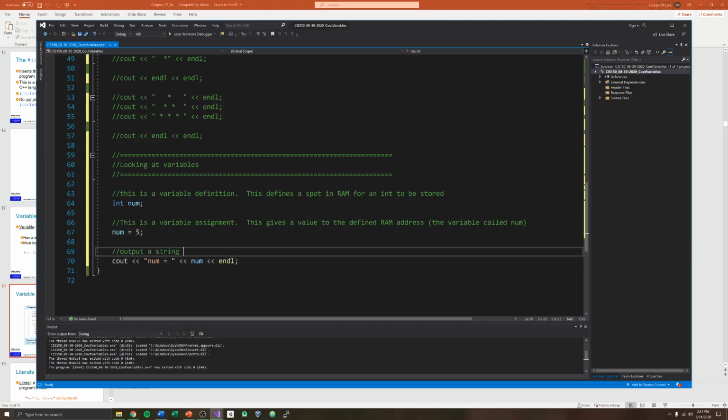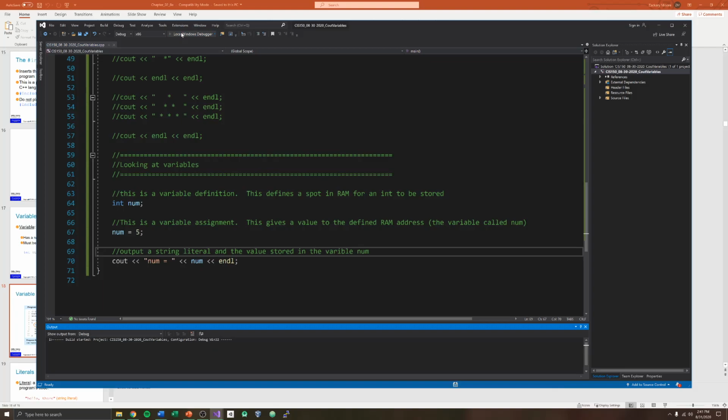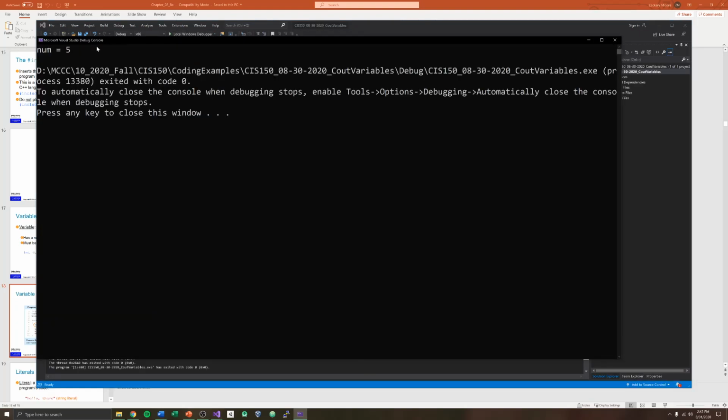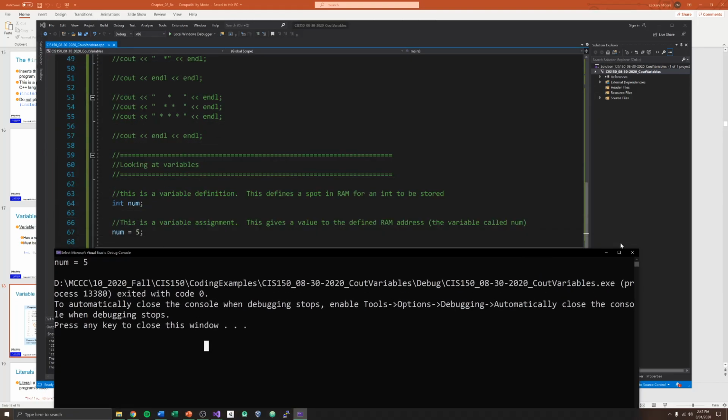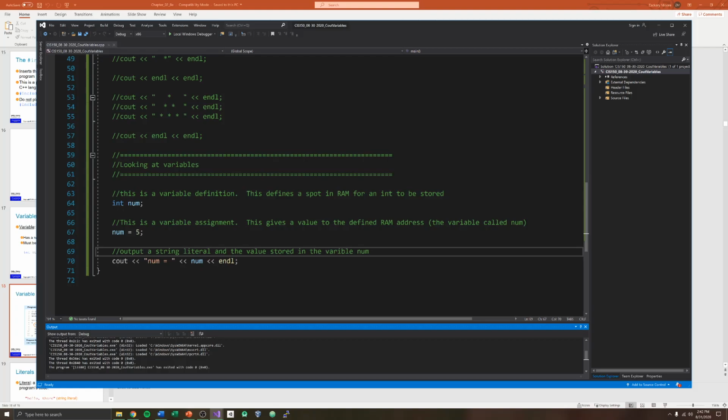Output a string literal and the value stored in the variable num. Okay, so let's go ahead and give that a run. We see num is equal to 5. It's exactly what we want. 5 was stored inside of this variable, and now we are trying to see what that value is. Okay?